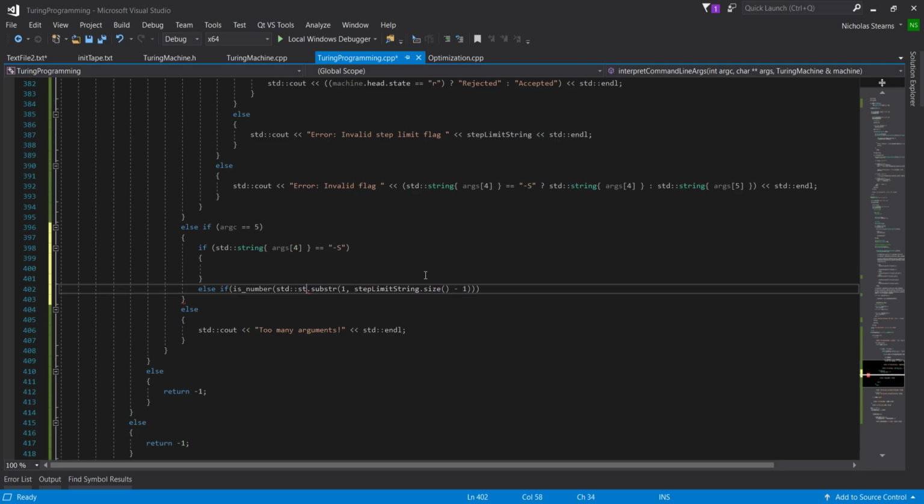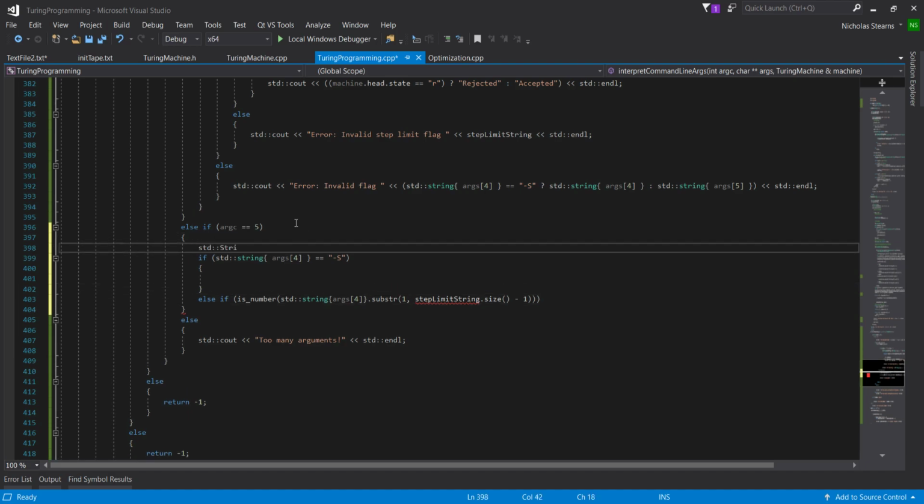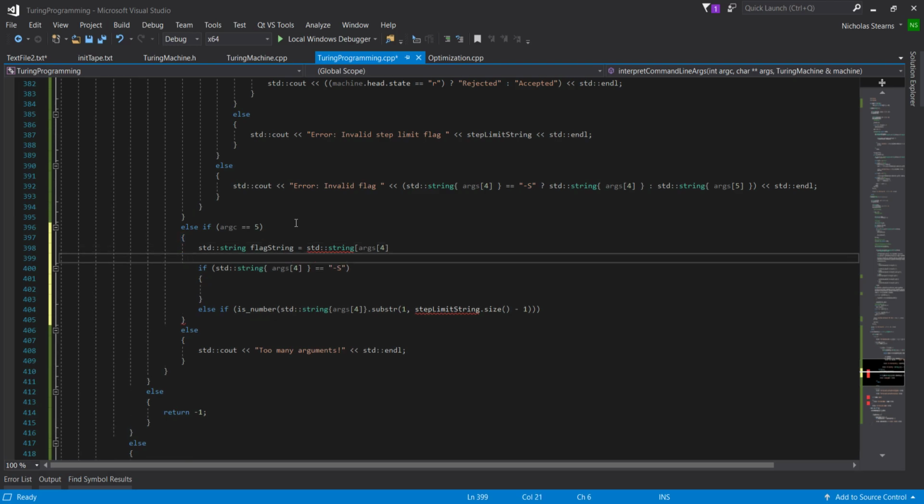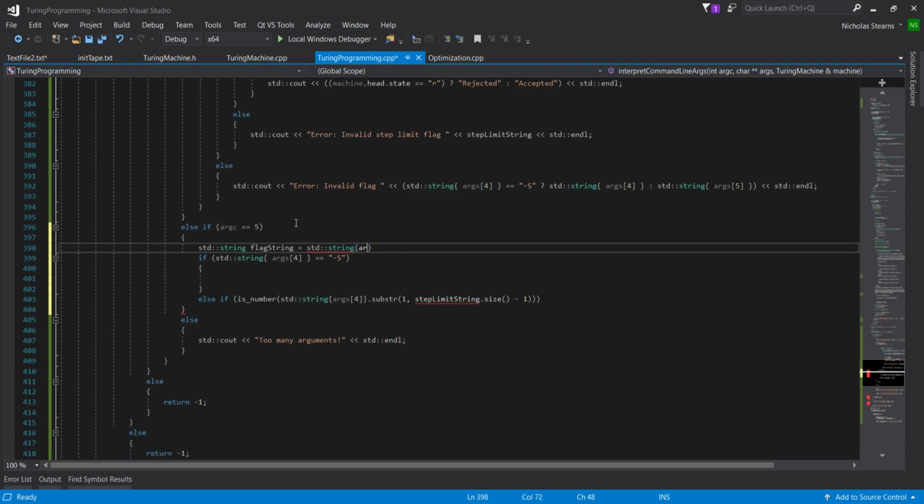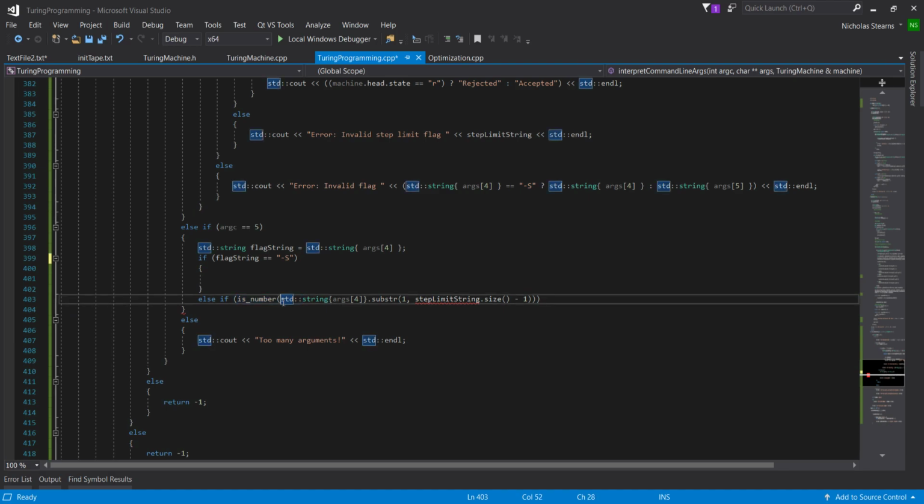Instead, we're just gonna do std::string args4. And similarly here. Actually, we can go ahead and just std::string flag string equals std::string args4. Oops. Yeah, args4. And then there we can just compare flag string and else if is number, flag string dot substring, and then accordingly flag string dot size.